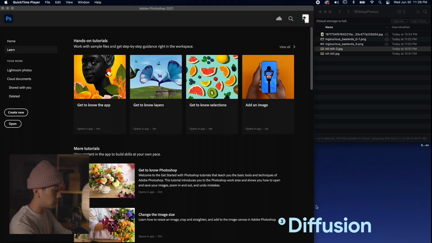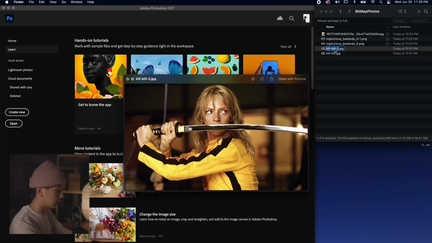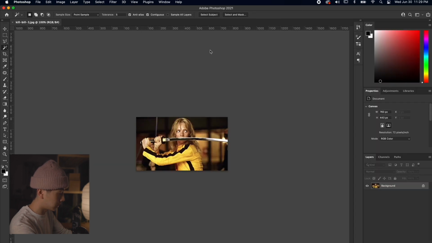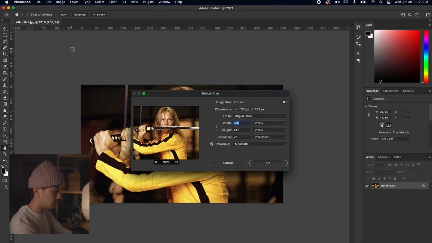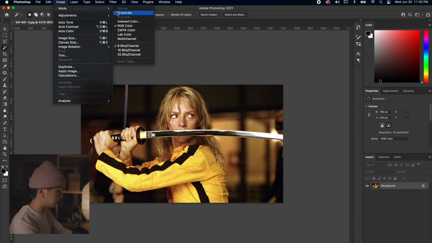And lastly, for the diffusion effect, we're going to use that super badass scene of Uma Thurman holding that samurai sword. We're going to open that up and drag it into Photoshop. So looking at the size, it's 760 by 443 pixels. Definitely our smallest image. So let's test and really push what diffusion can do. We're going to change it into grayscale to activate the bitmap effect.